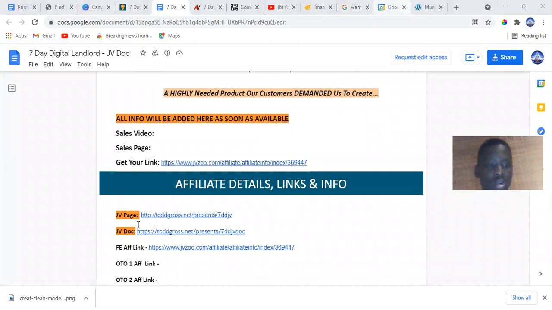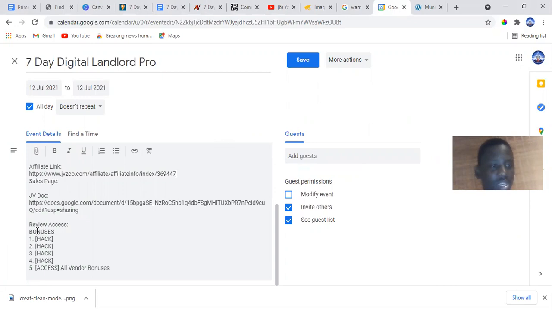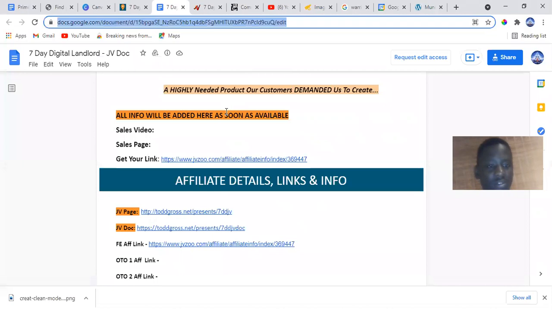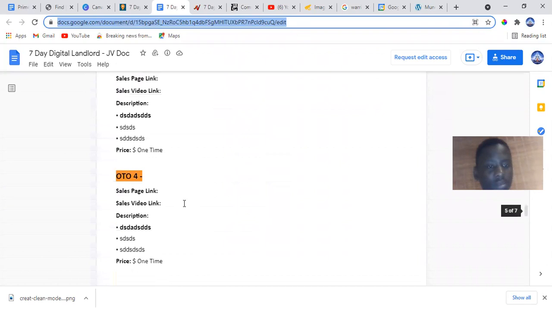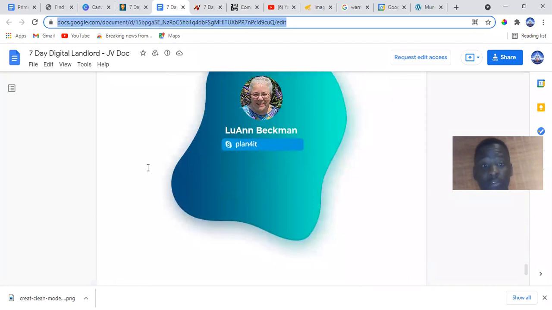Paste it here. And there's review access. You just come and check if there's review access down here. Anyway, some of them won't have review access. Once they approve you as an affiliate, you can just come down here and you're gonna find the information.